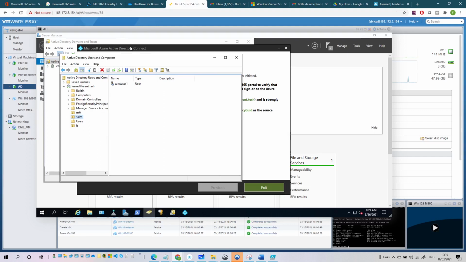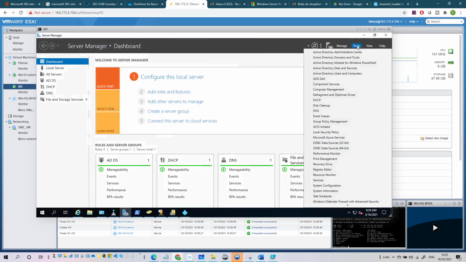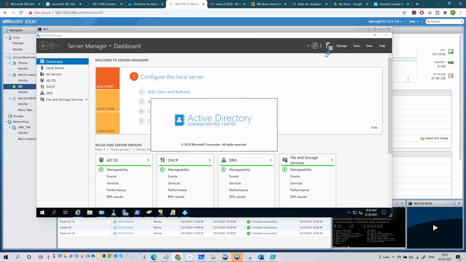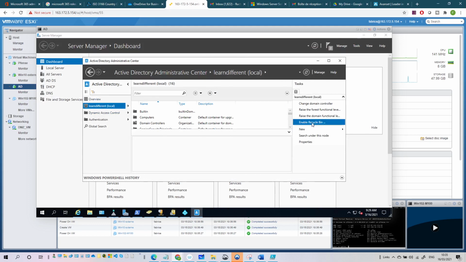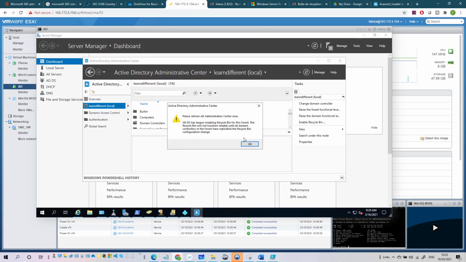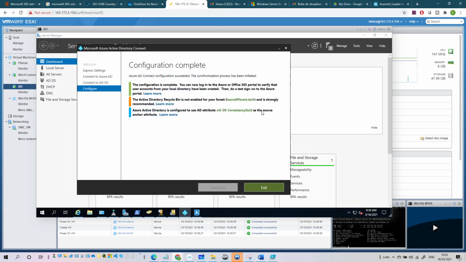After that it says that I must enable the Active Directory Recycle Bin on premise. This is nice because if you delete a user, you can restore it here. So for that you must go to the ADAC, and here you can go on your domain and enable the bin. But this is only for the local, of course. But it's very interesting. And after that, it said that this attribute has been configured. Okay, it's good.